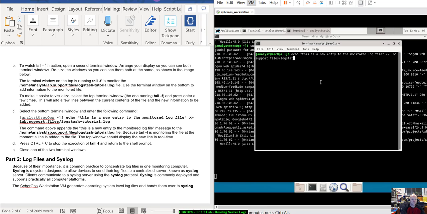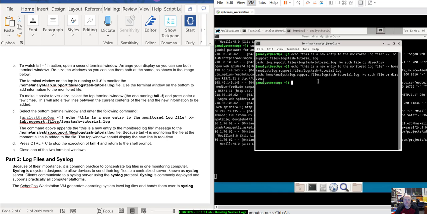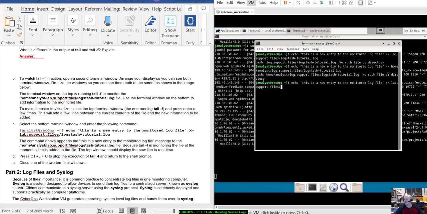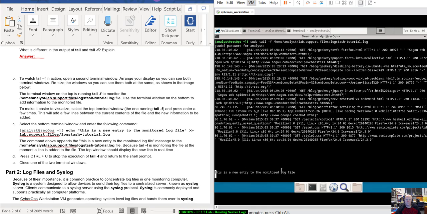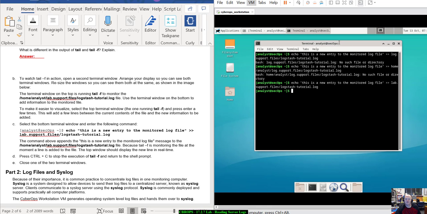Okay, let's see if this thing works. Yeah, I didn't think that'd work. We have to do log support files. I typed it incorrectly. All right, here we go. All right, notice the new entry right there. This is the new entry to the monitor log file.